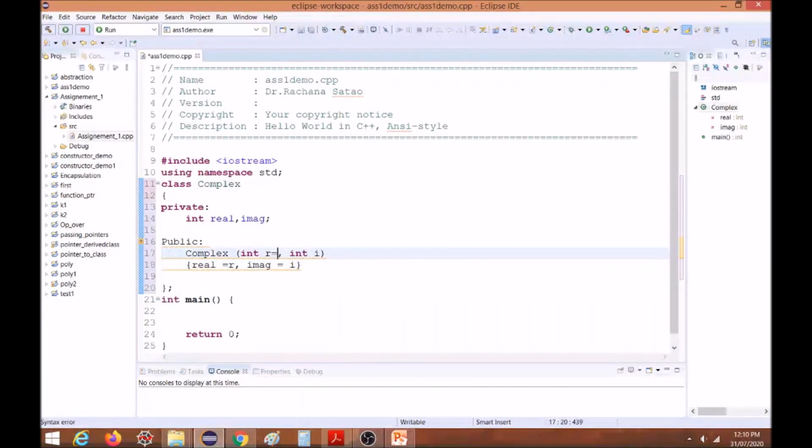It is said in the statement that we have to create a default constructor, so we'll make the value 0. We'll assign the default value 0 to these parameters. So whenever we are declaring the objects, it will assign the value 0 to it.